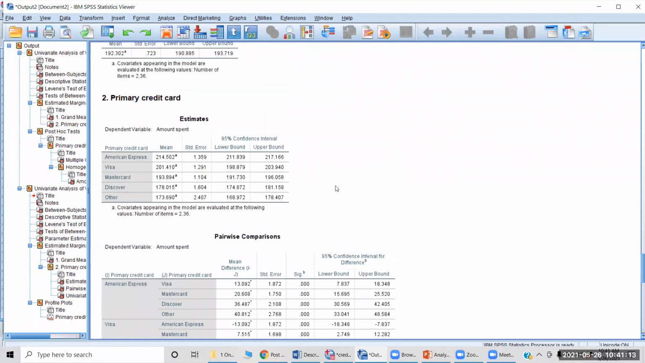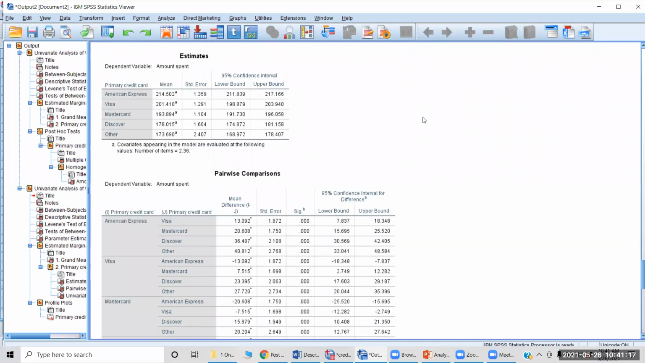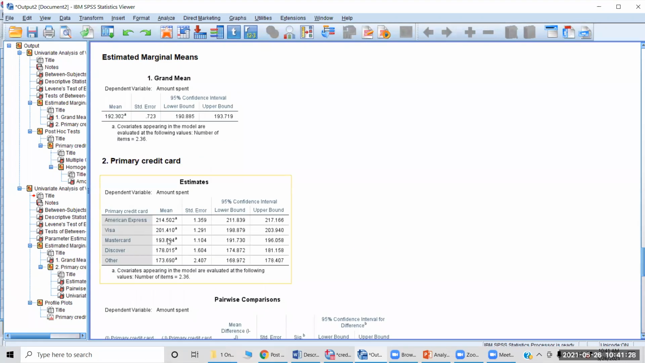So this is actually the covariate, the grand mean adjusted. It is different from the unadjusted value mentioned above. Similarly, the primary card average expenditures are also adjusted, and the adjustment is mentioned here. You see the number of items, 2.36, it is adjusted for this value.